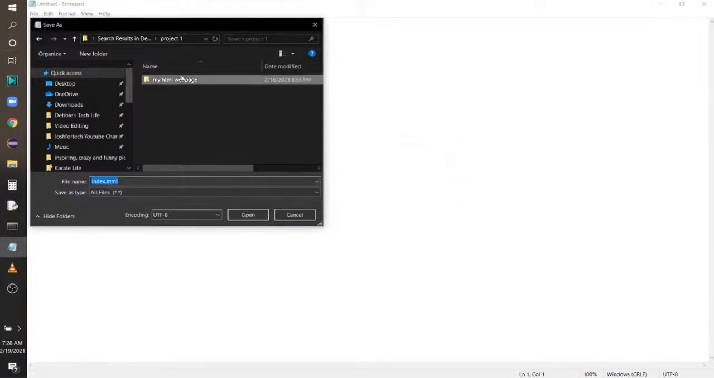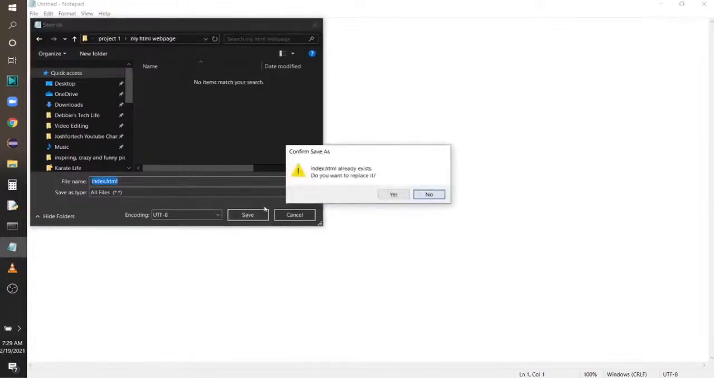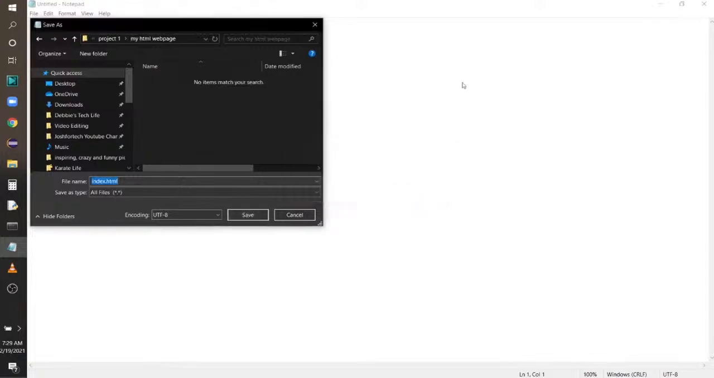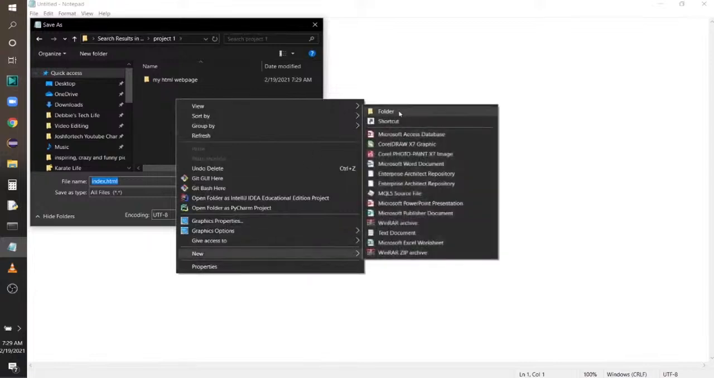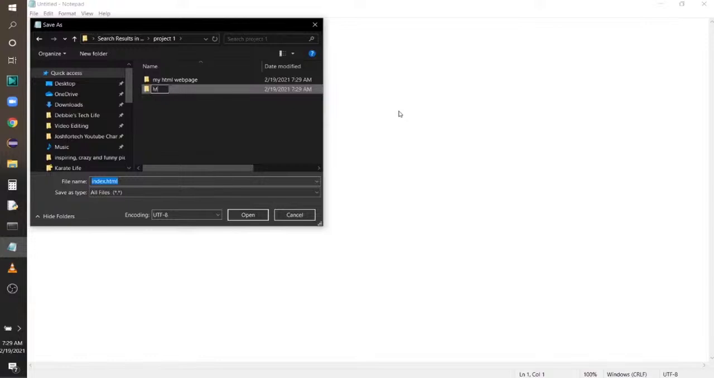Okay, I think I've got a problem right now. The problem is that I can't just save it in any folder, because I have a folder that already has index.html inside. So I'll go to my new folder and create a new folder here. What should I call it? My web page 2. Let's just create it like this. And I'll come inside here and save it as HTML. And then now we have the HTML file. This is the first step.